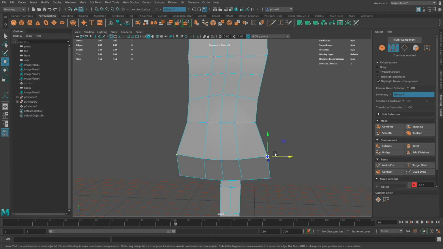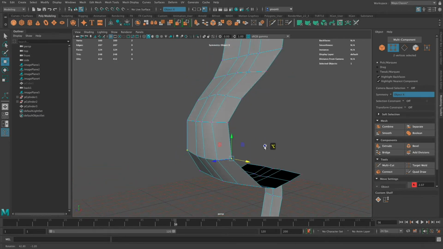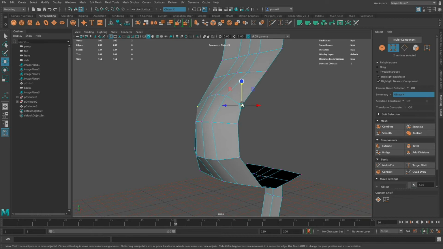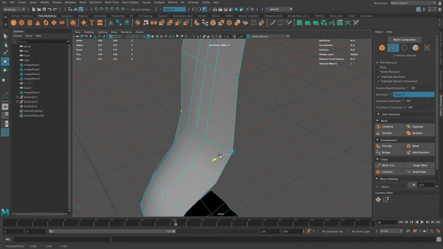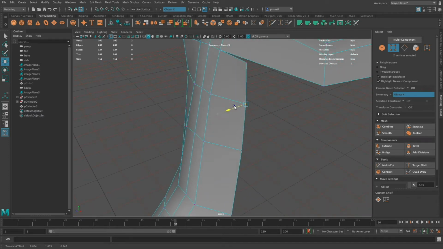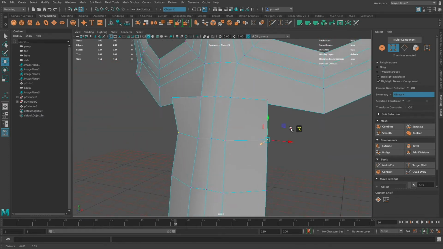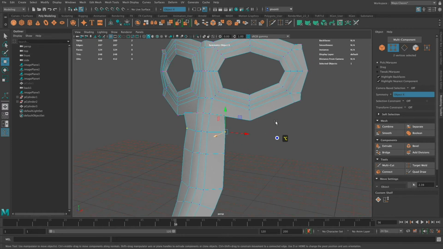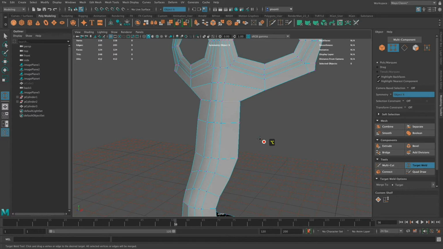So I'm going to kind of taper this in just a little bit. And now I can start to bring this in. I'm going to bring this in, bring this down and bring it in, bring this down and bring it in, right? So I'm just going to kind of bring these in just a little bit to get around the bridge of the nose, right? And then bring that in. And now what I can do is I'm going to use the target weld and weld that over to here.